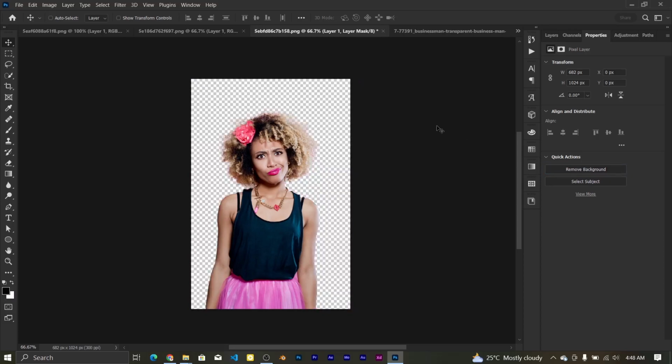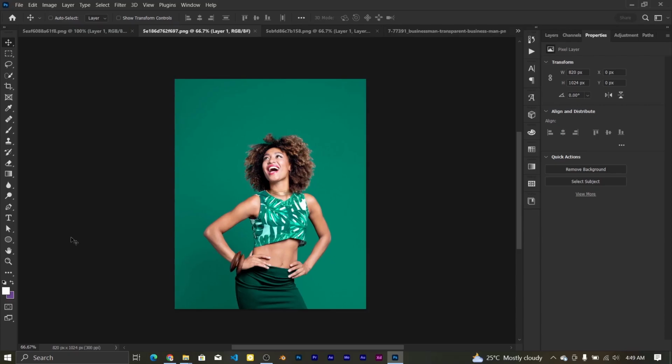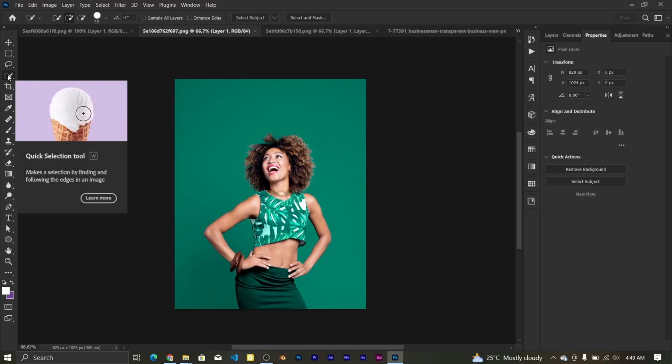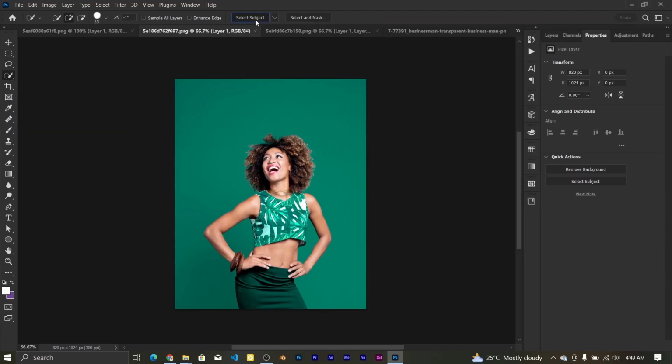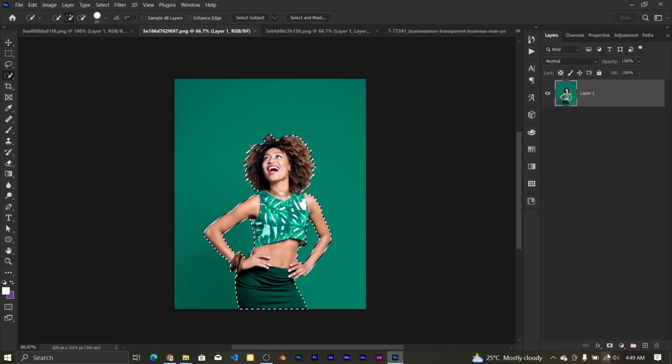So it does a pretty good job. So that's a quick way of removing backgrounds in Photoshop using your remove background or select subject option. But there are more selection techniques in Photoshop which we will cover in another tutorial. So same thing here. You can click on your selection tool, click on select subject. Photoshop has made a pretty good selection around this model. You can go to your layers panel and apply a layer mask.